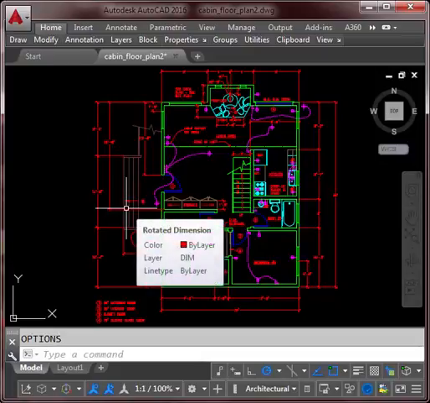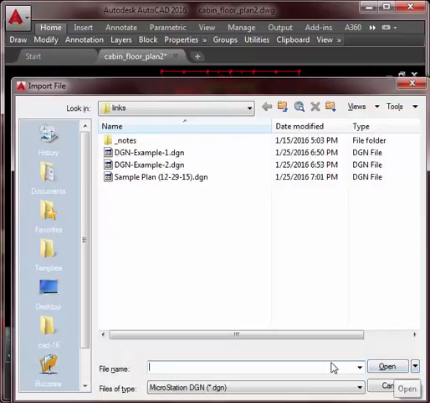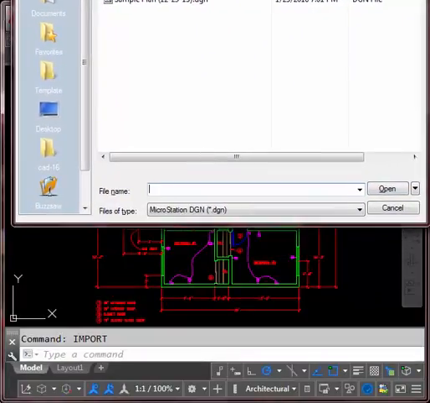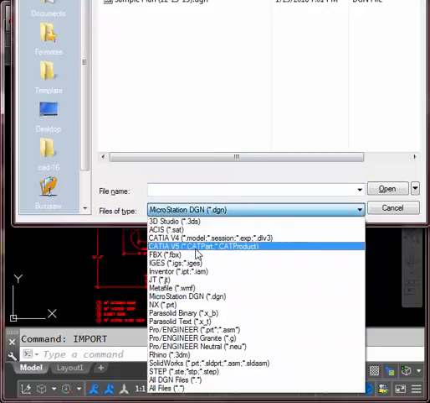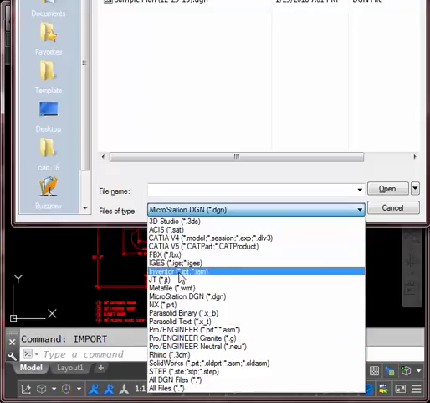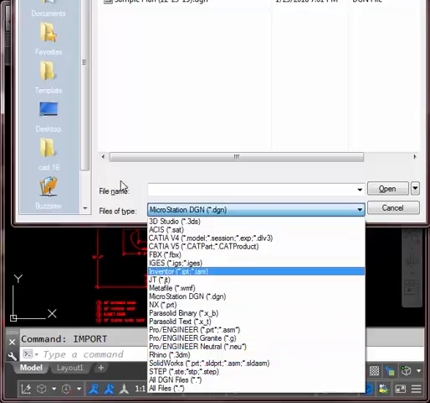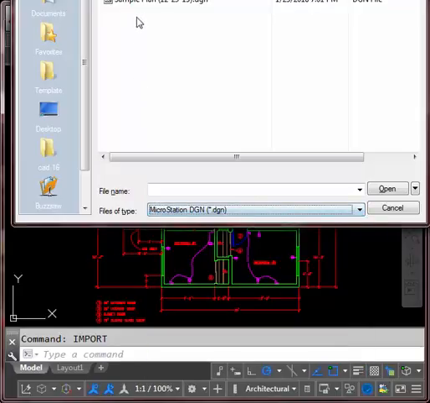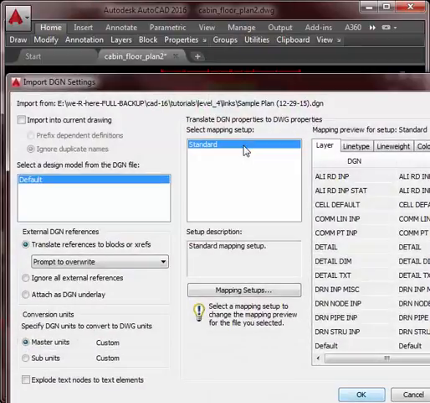And another one is I'm just going to go into import, and you can open up, I'm just going to drag this up here, a wide variety of other CAD programs' files, Pro Engineer, Pro E, MicroStation, SolidWorks. And so I'm just going to open up a sample that I found online, and it takes a minute.